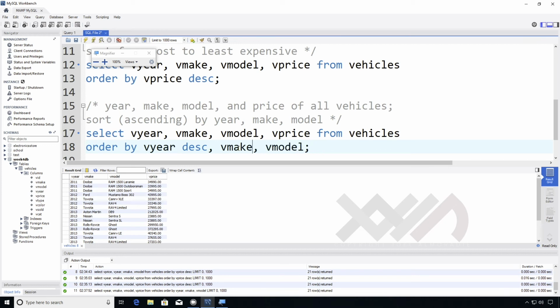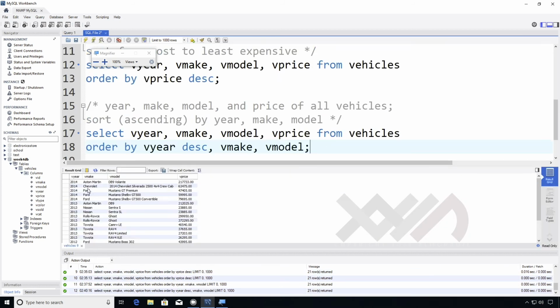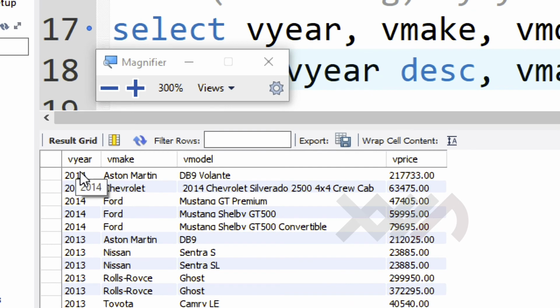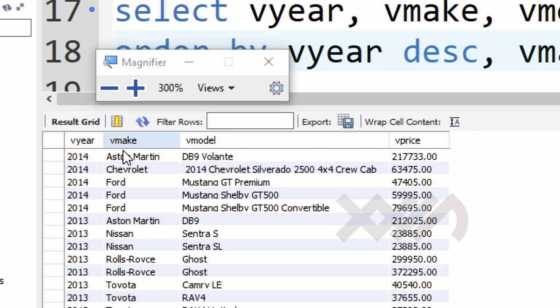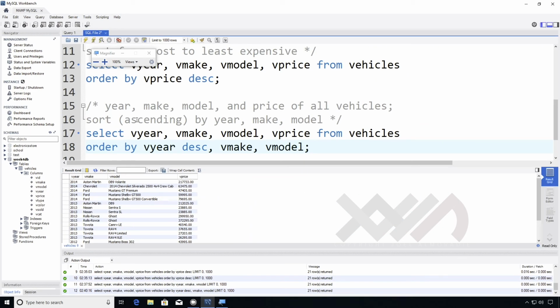I want the latest listed first, so that means the highest year in this database, followed by the make. I don't want it descending, I want it ascending, followed by the model name, ascending. So let's see that. Control return, and boom, there you go. We got the year, 2014s, then the 2013s. The makes are still sorted from A to Z, and then the model name still alphabetically ordered from A to Z. All right, that's how the order by works, and that's also how the select and the from clauses work.